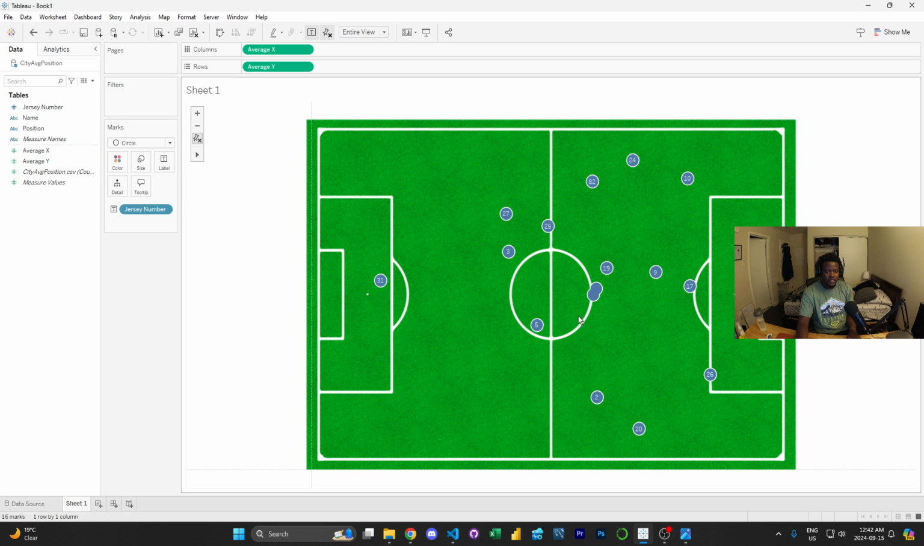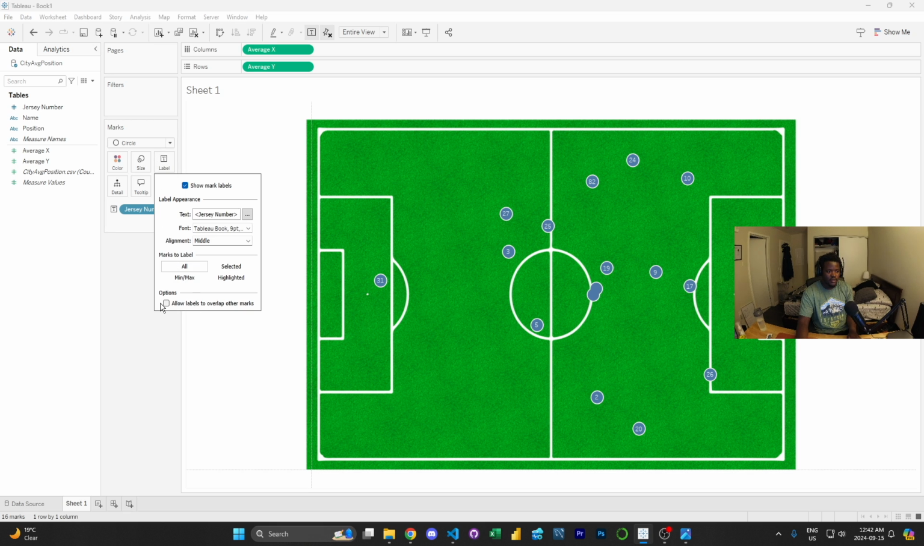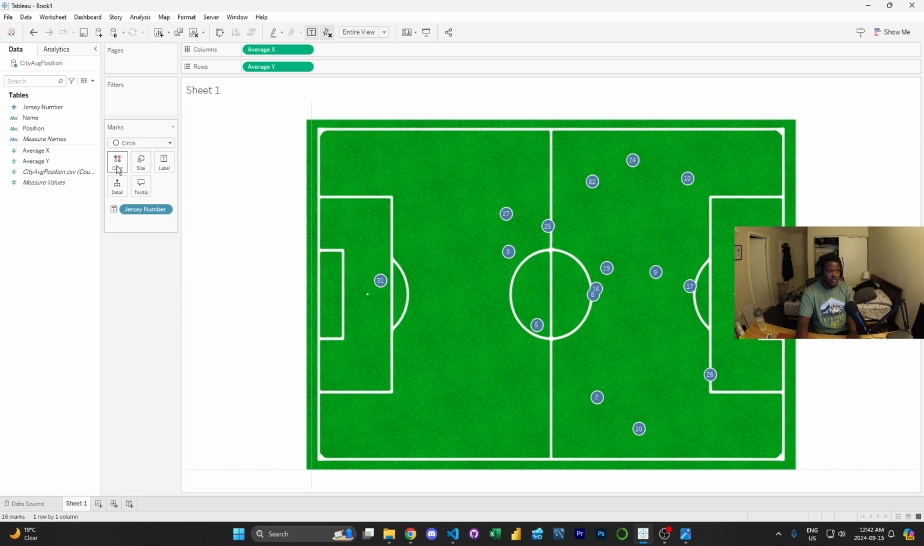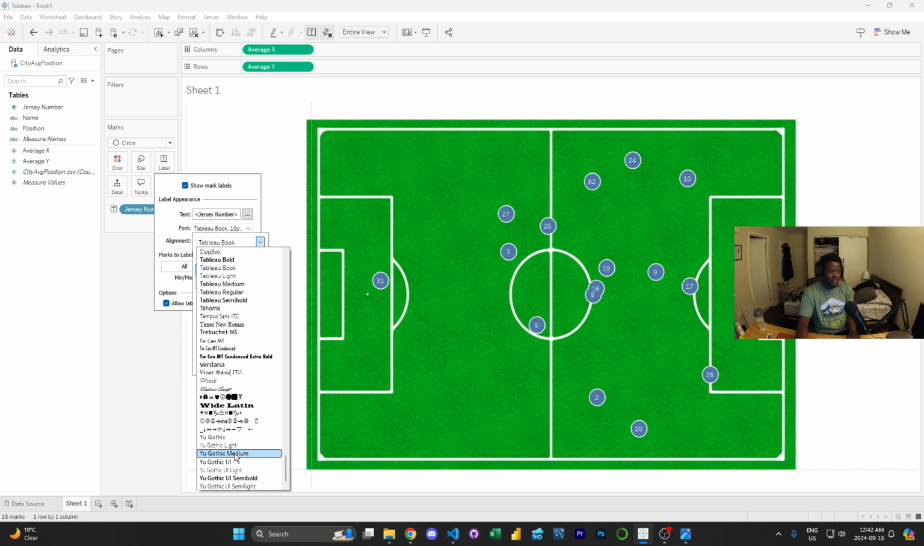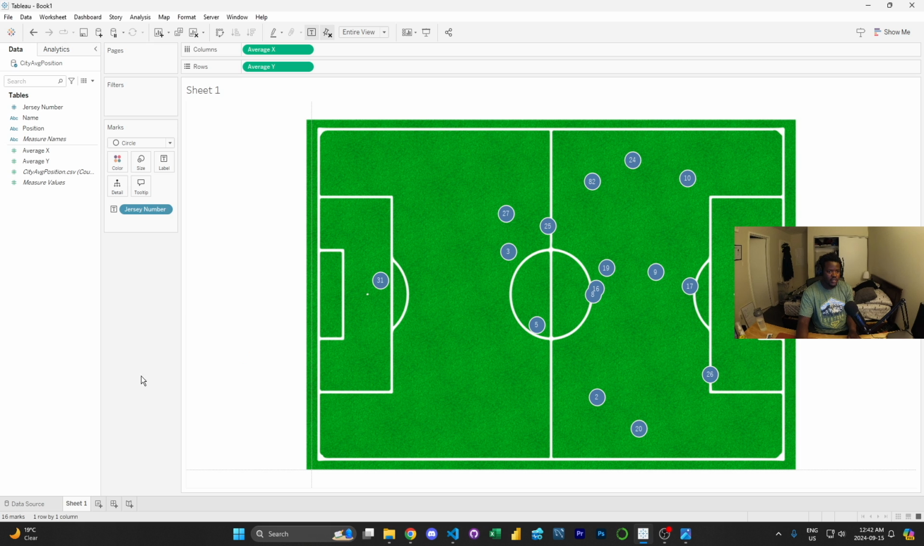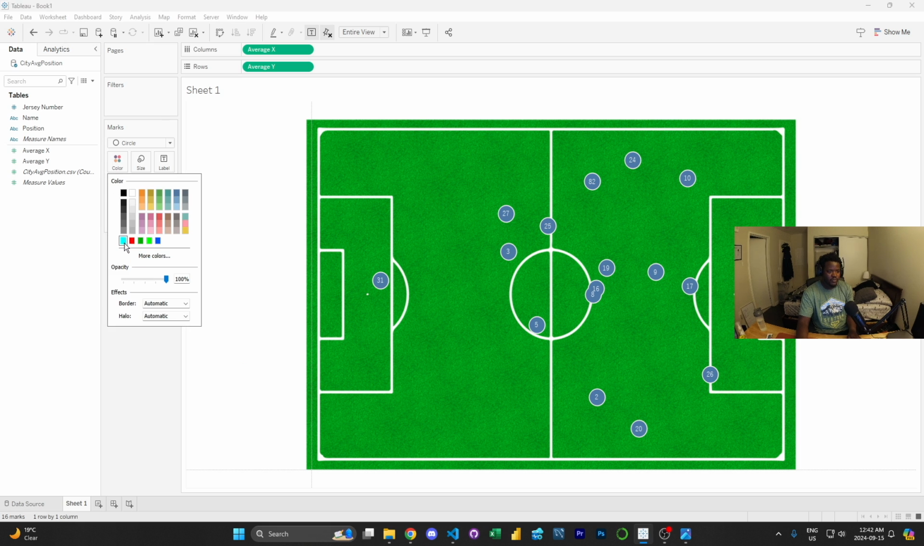Here we have a problem, it's overlapping, so we can just allow labels to overlap, which is totally fine by us. Let's increase the size a bit more. Let's change the text. Let's increase it a bit more, then we can make it better looking text. I like that text more. And also let's give you some Man City colors, some light blue. Look at that, beautiful. But we're not done yet.